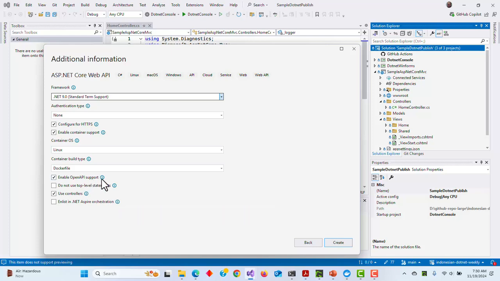We have enable OpenAPI support. I'm going to use .NET 8 as this sample is only for .NET 8. The container OS is Linux. Let's leave it for now. Yeah, I will enable container support. But the other interesting thing is, okay, do not use top-level statements. If we enable this, we aren't going to use minimal API, I believe. But let's use minimal API for now, but with also the strict option like use controllers.